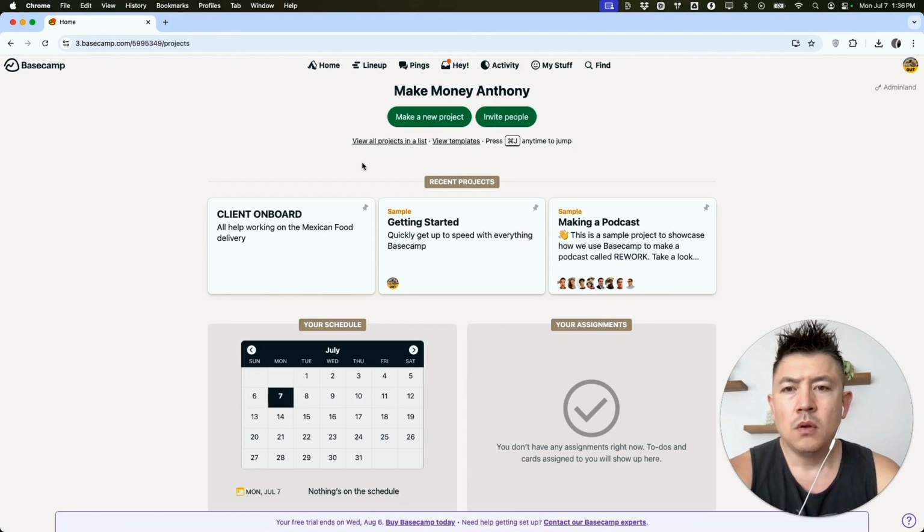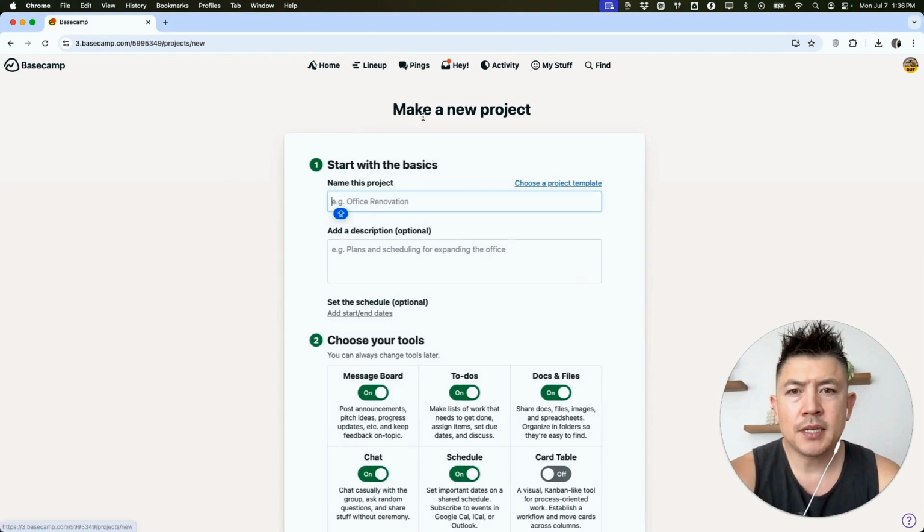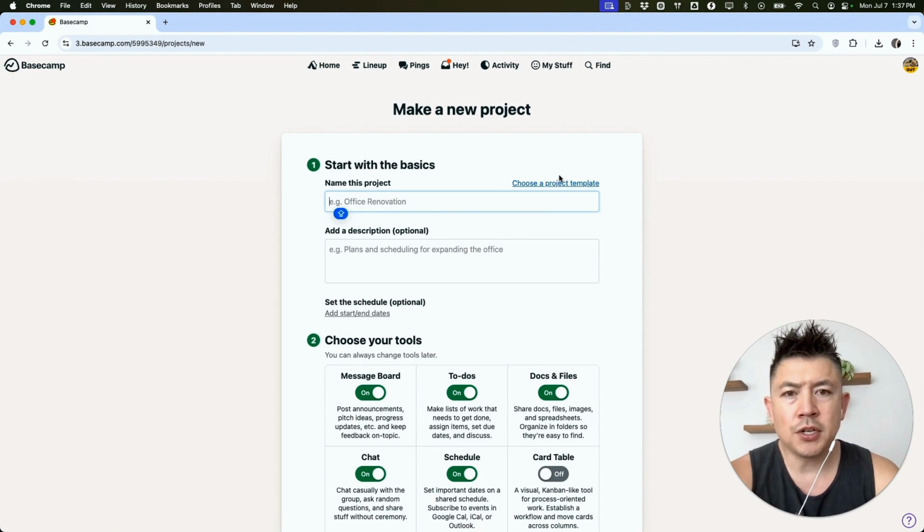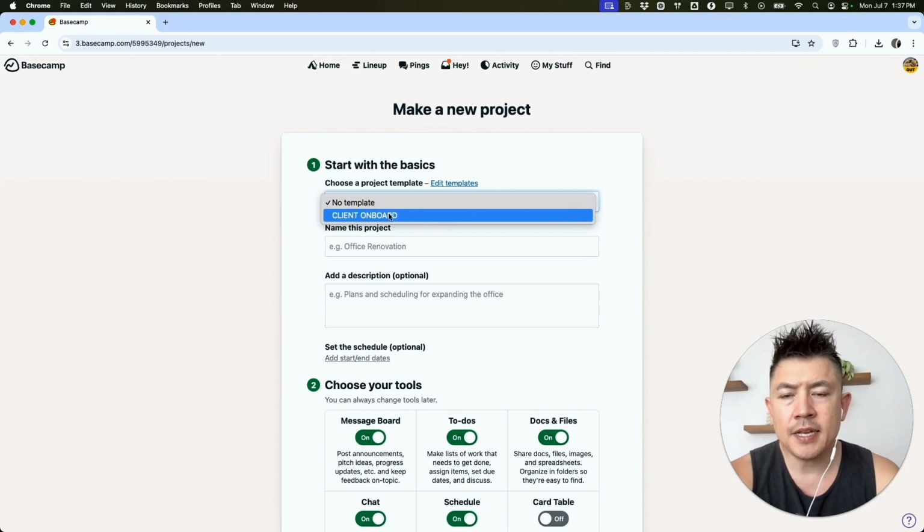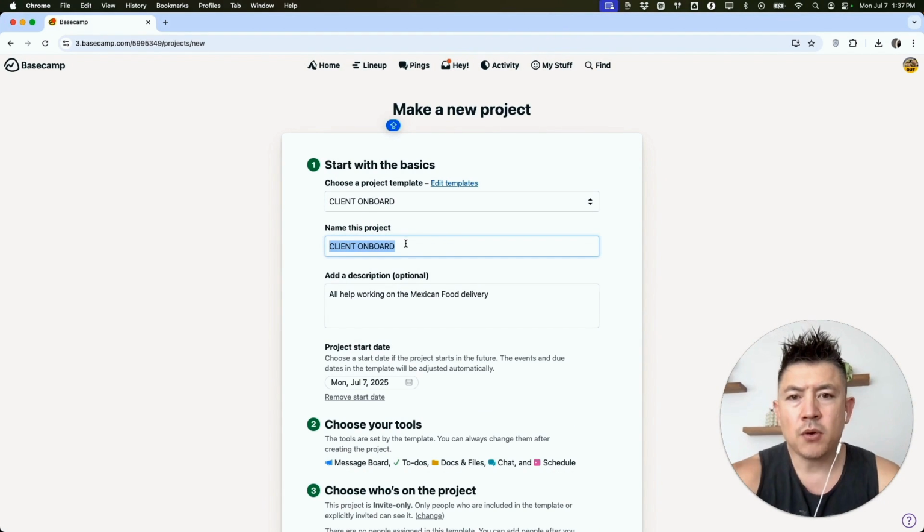So I'm going to go back here to home. Once you're here in home, you can click on Make a New Project. Once you do that, instead of creating a new project, you can click right here, Choose a Project Template. And then here is our Client Onboard Template. And we can go ahead and name this. So maybe this is a Client Onboard for Anthony. And then I might have a duplicate of the project for Client Onboard for Jonathan.